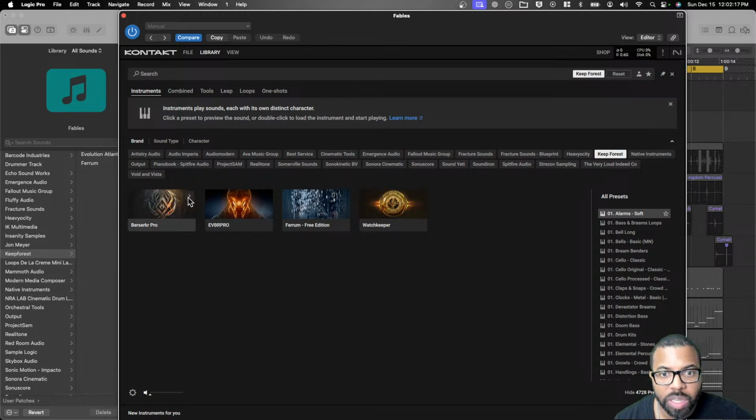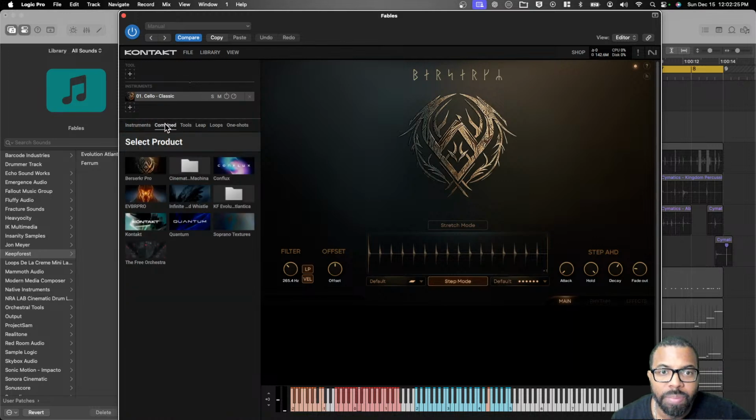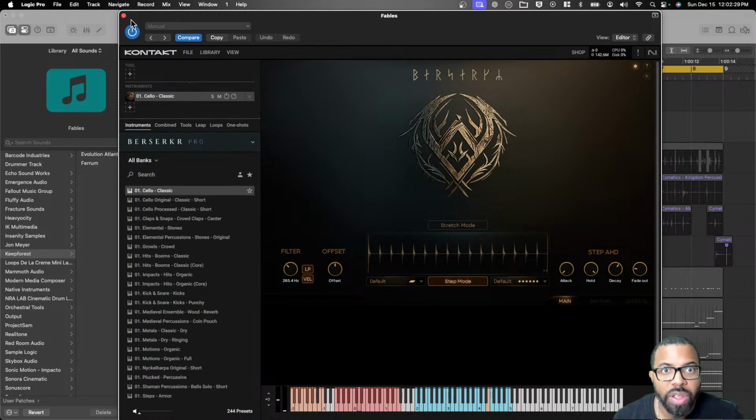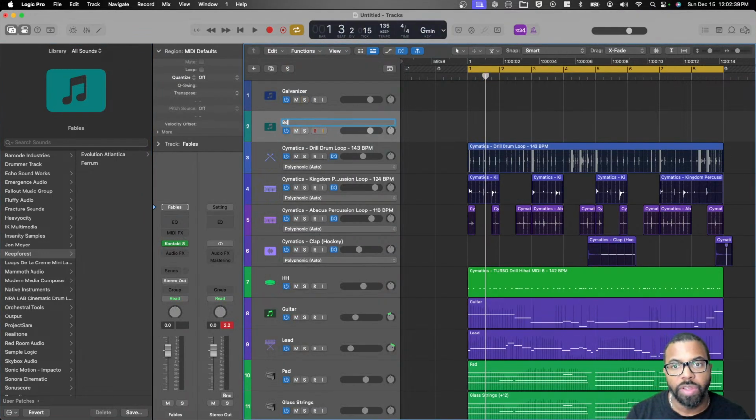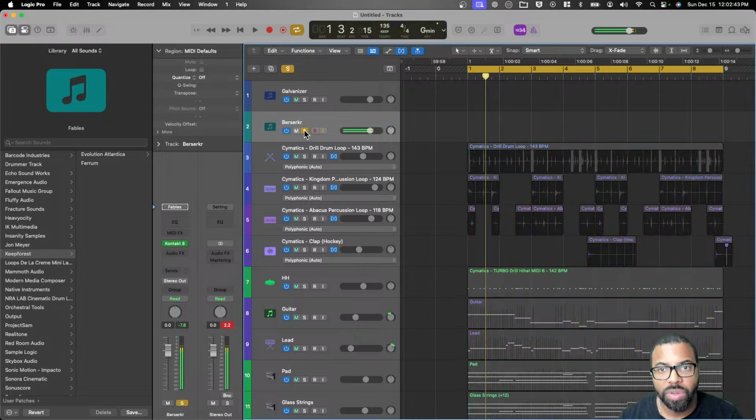So what I want to do is Berserker, Devastator, Breakout Pro, Watchkeeper. So I'm going to just load up Berserker Pro. And typically I'm doing the multis and stuff, but we'll just load up the Berserker Pro. And these are like medieval percussion sounds. I don't know if you can hear them. It might be muted. I don't know if the sounds are coming through. It is muted. So I would call this Berserker, which I thought I had saved also.